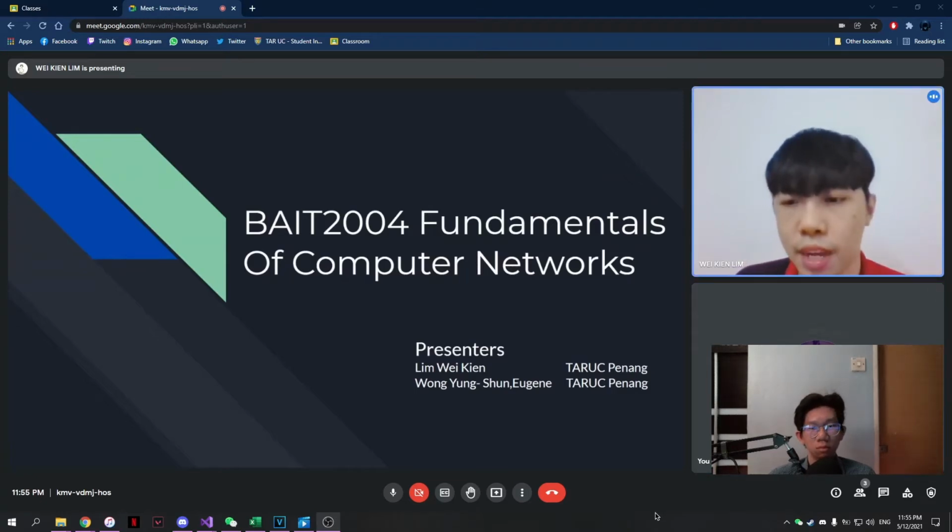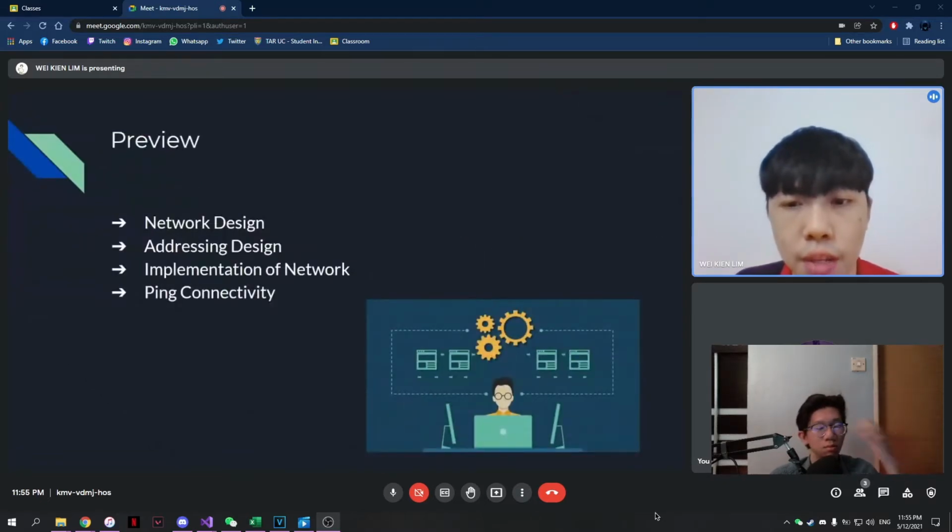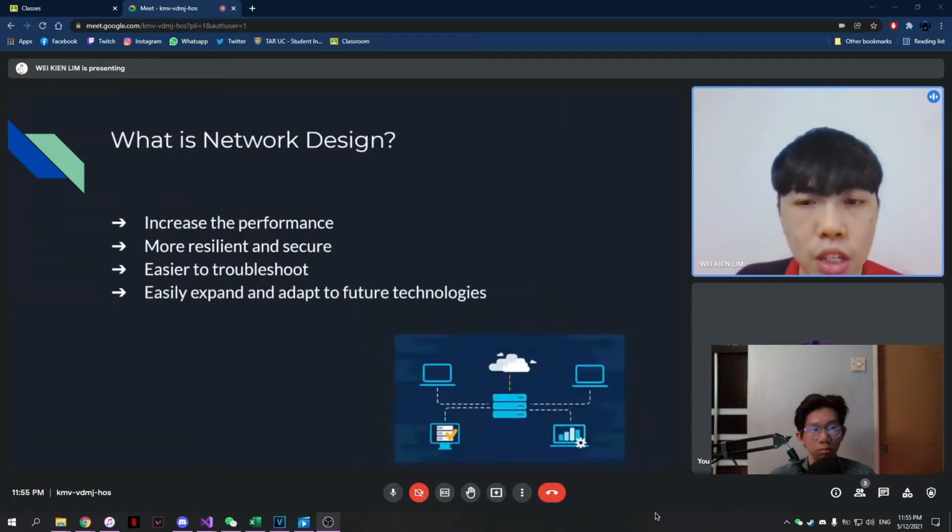Hello everyone. I'm Weiken and my teammate Eugene would like to present about an assignment which is BAIT2004 Fundamental of Computing Network. First, this is a preview of the slides that we will present about network design, addressing design, implementation of network, and ping connectivity. So at first, I would like to talk about what is network design.